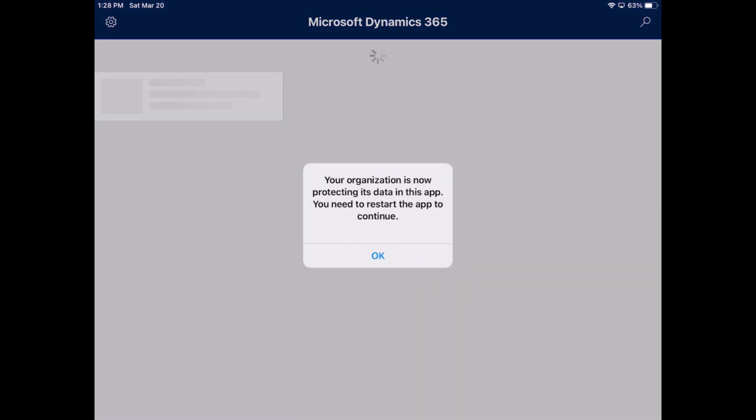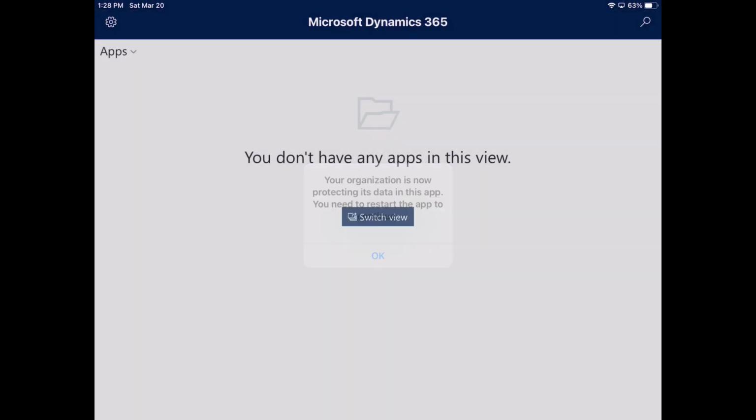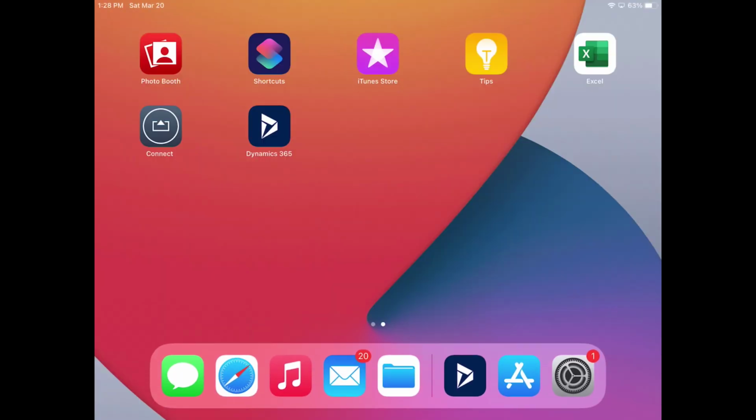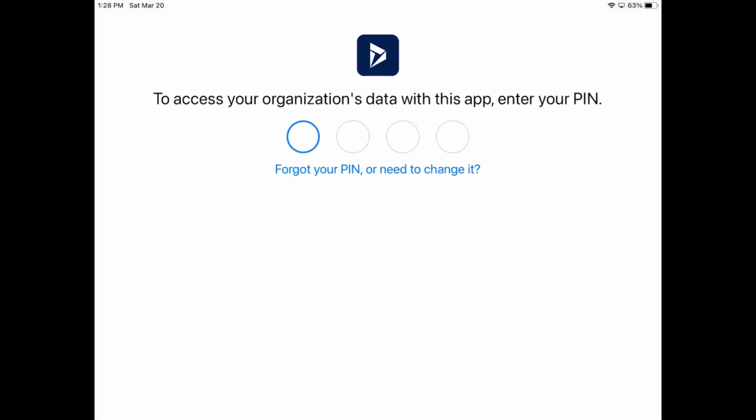Now, right when I get signed in, look what happens. I get a prompt here, a little dialog box. Your organization is now protecting its data in this app. You need to restart the app to continue. Okay, so we're going to tap OK. It closes the app. When we relaunch it, watch what happens. It's now going to require that I set a PIN in order to open the app. Now, with my policy, I can have this not only be a PIN, but I could also have it be Touch ID or Face ID or biometrics. But I'm just going to go ahead and give this a top secret PIN. Don't tell anybody. Actually, let me give it a different one.